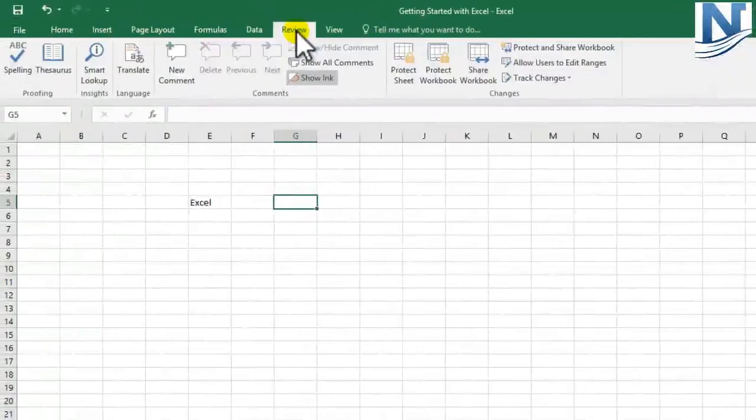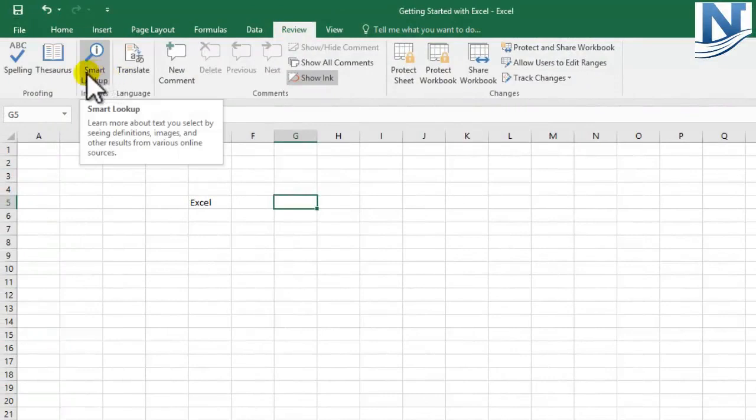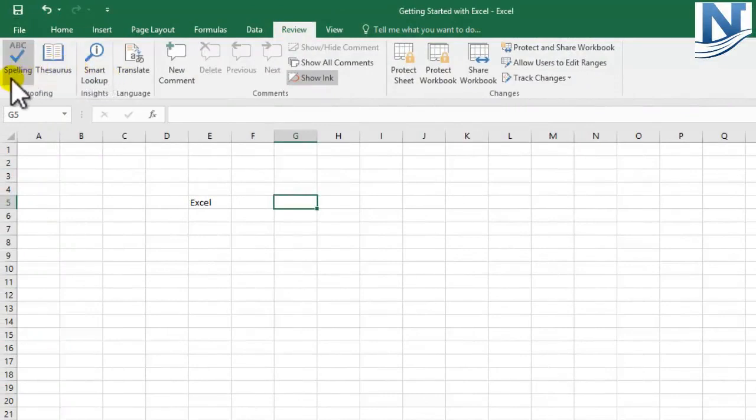Let's now move on. We have review. Now this basically is with respect to your spell checks. For example, you have spelling errors to be found out. You can come over here. You have a thesaurus. You can translate something. You can add a comment.